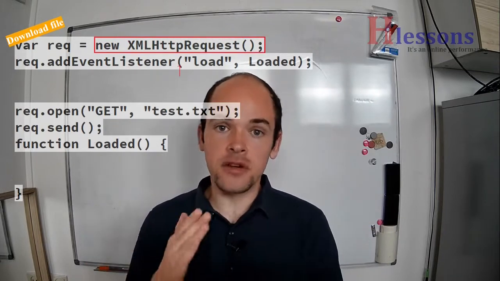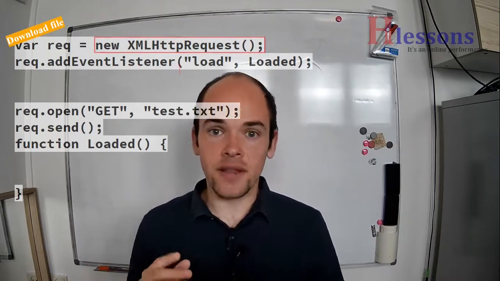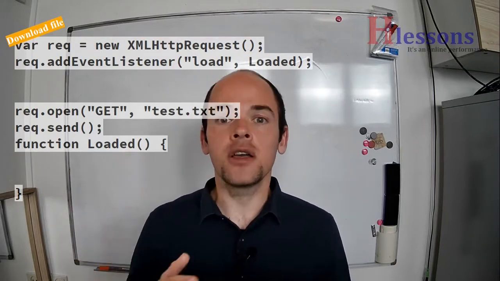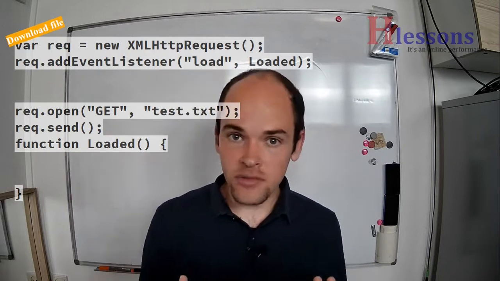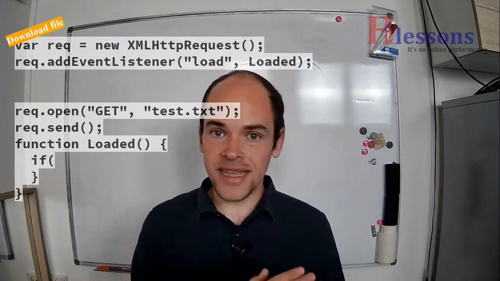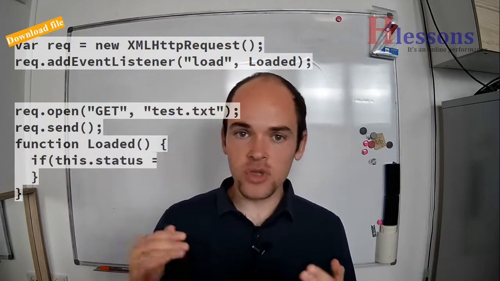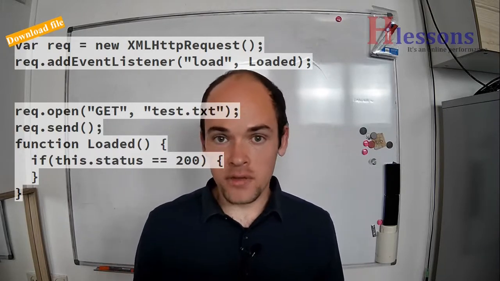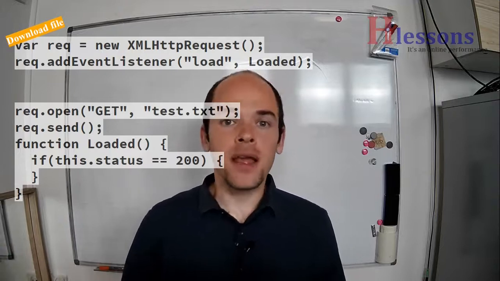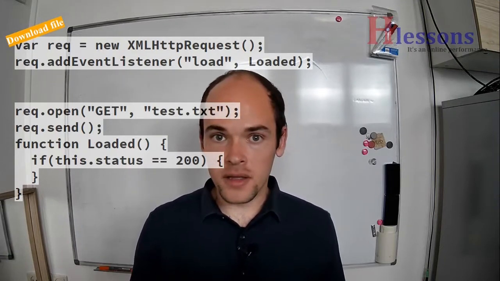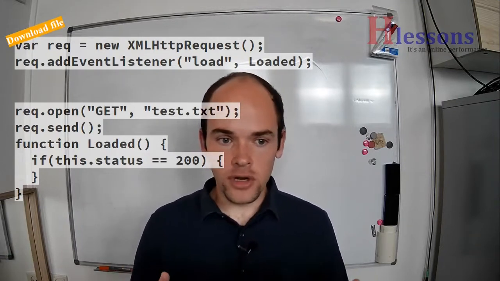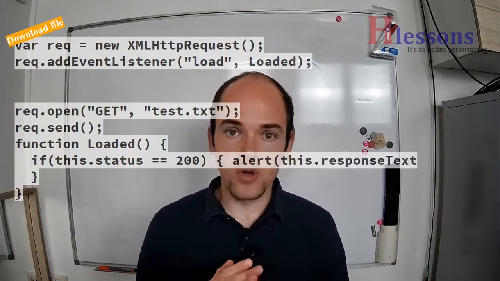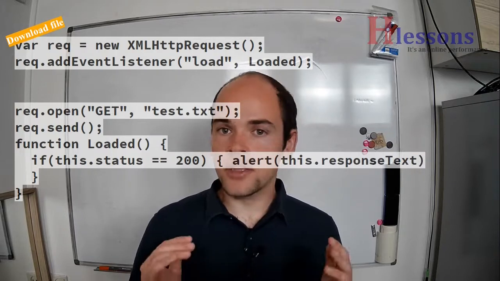Because the event is called from within that object, we can access that object within this event using this. So we write if, opening bracket, this.status equals to 200. And of course, if the file is downloaded successfully, I want to display the downloaded file to the user. So alert, opening bracket, this.responseText. This holds the content of the file, closing bracket, semicolon.